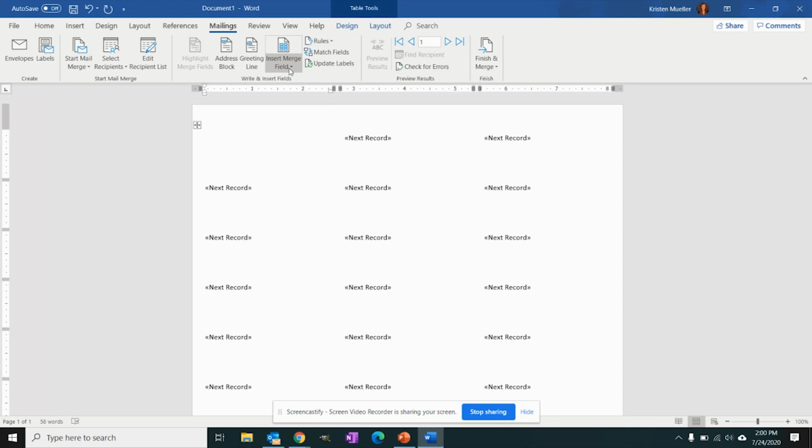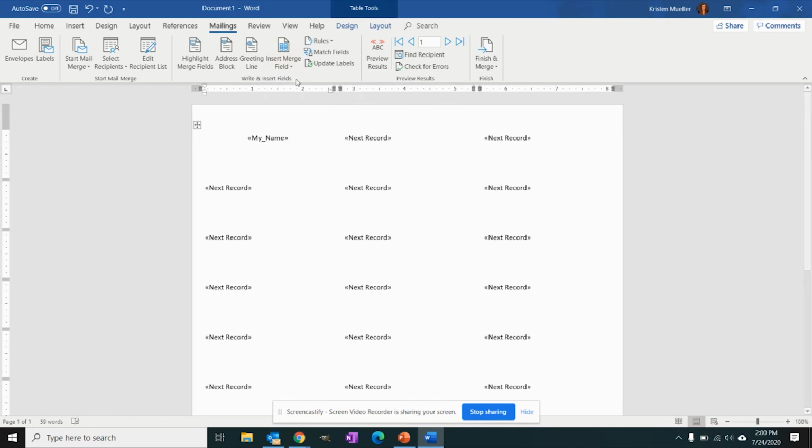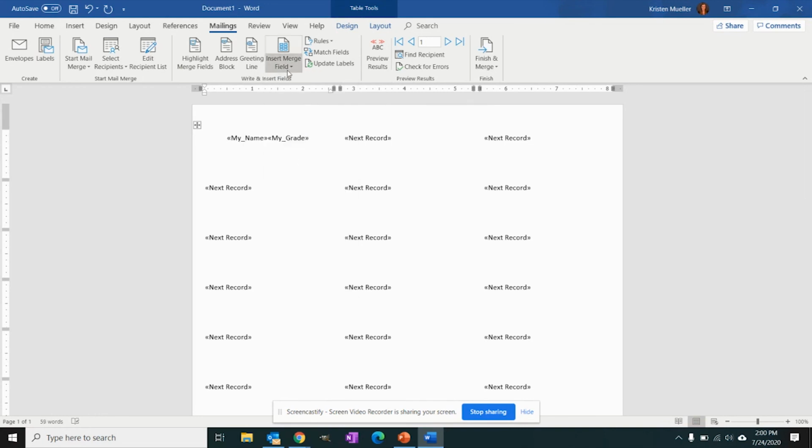So the nice thing is that you can pick and choose what data you actually want to appear on that label. So the first thing that I want to appear is probably the student's name. I would want their grade.